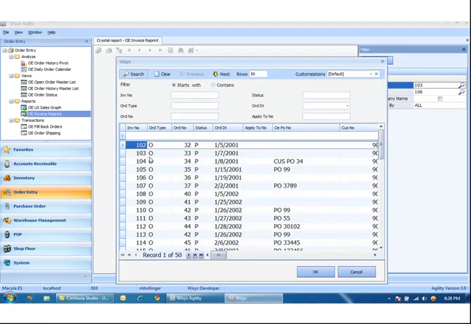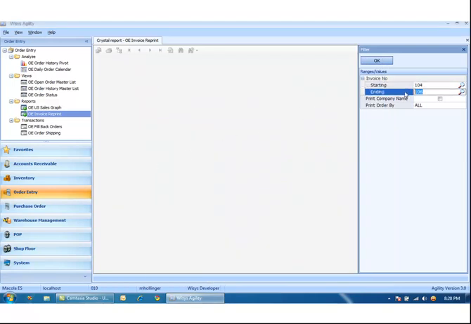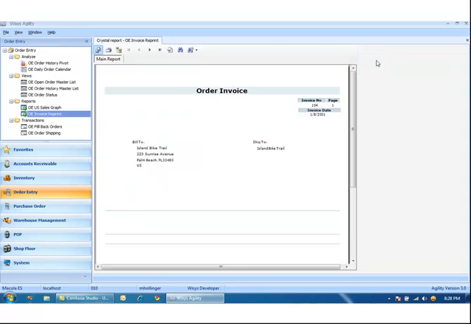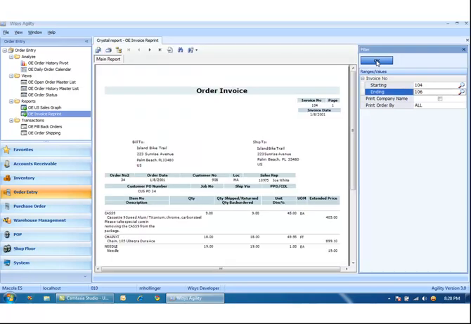So here are the invoices in Macola. I can select invoice number 104, and we'll end with 106. So click OK to run the Crystal Report. So here we have the standard OE invoice reprint from Macola.